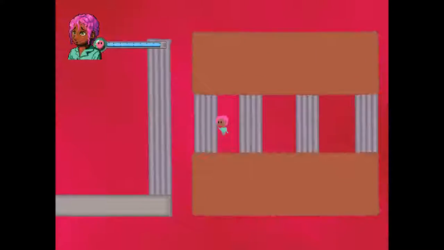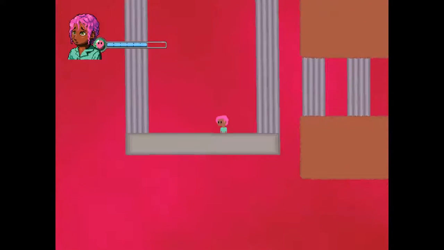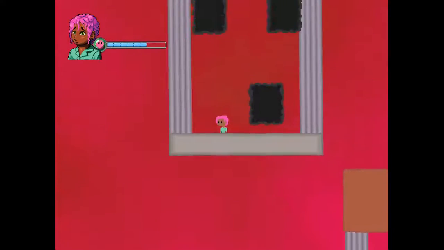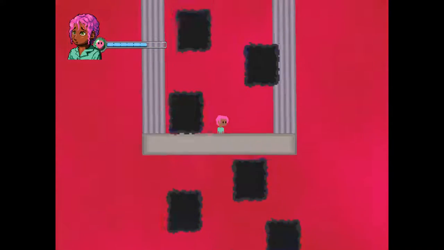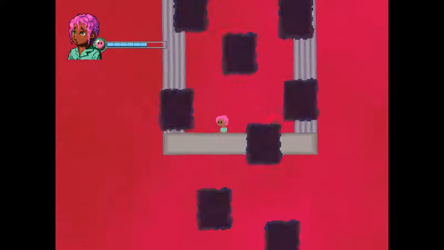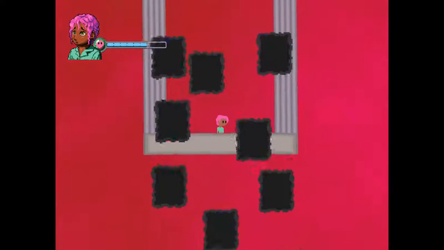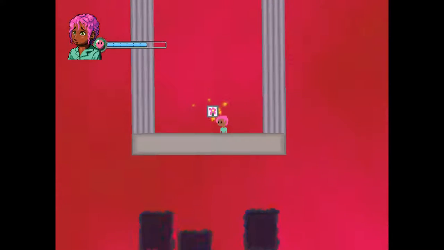But yeah, of the 13 or so levels, I want to say this one, and there's another one that comes up later, give people probably the most trouble.